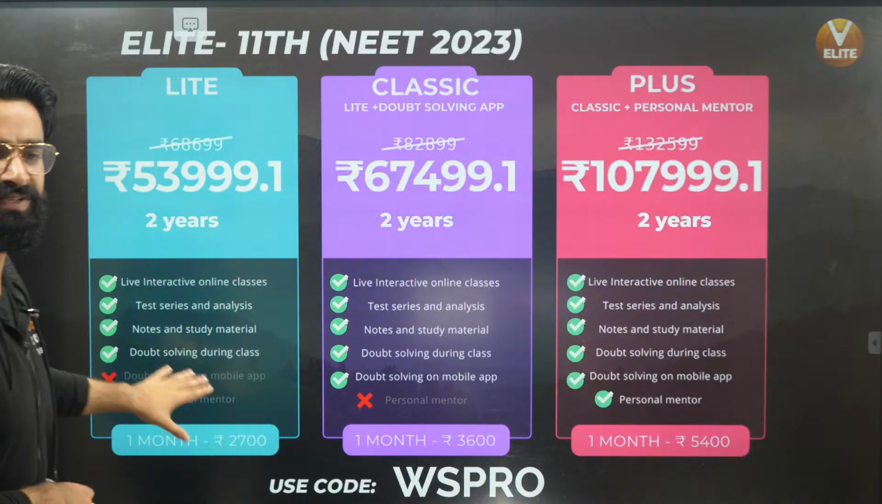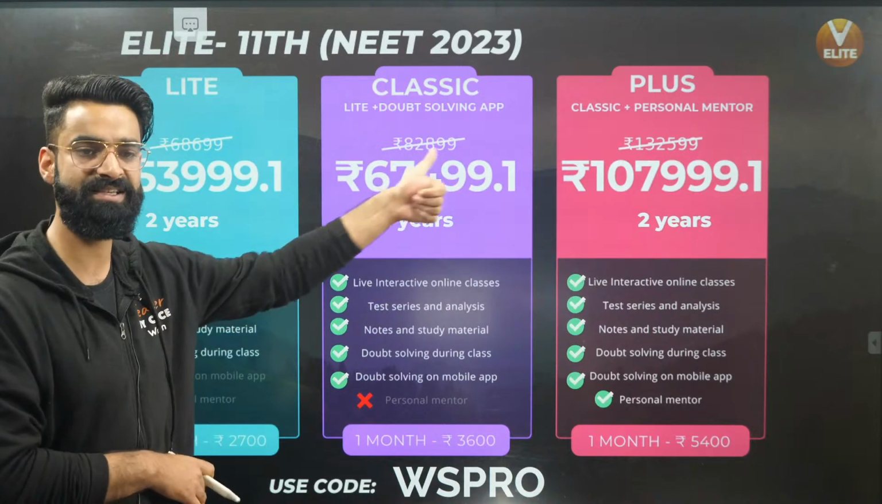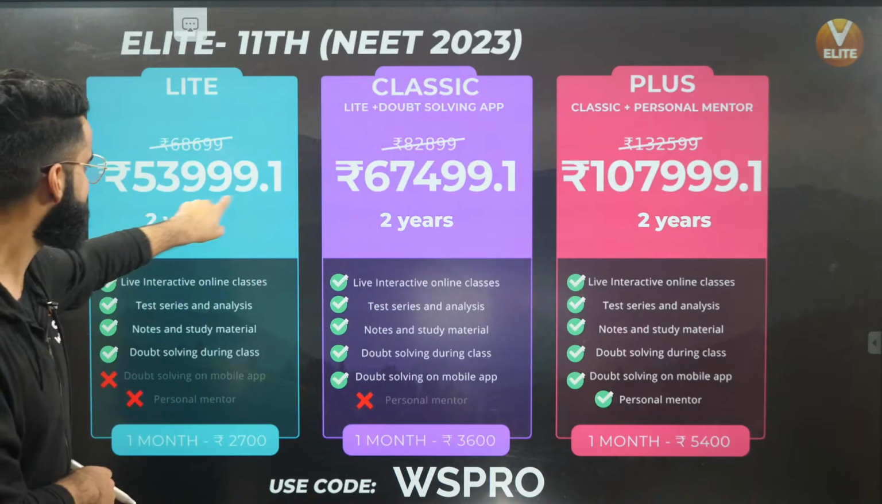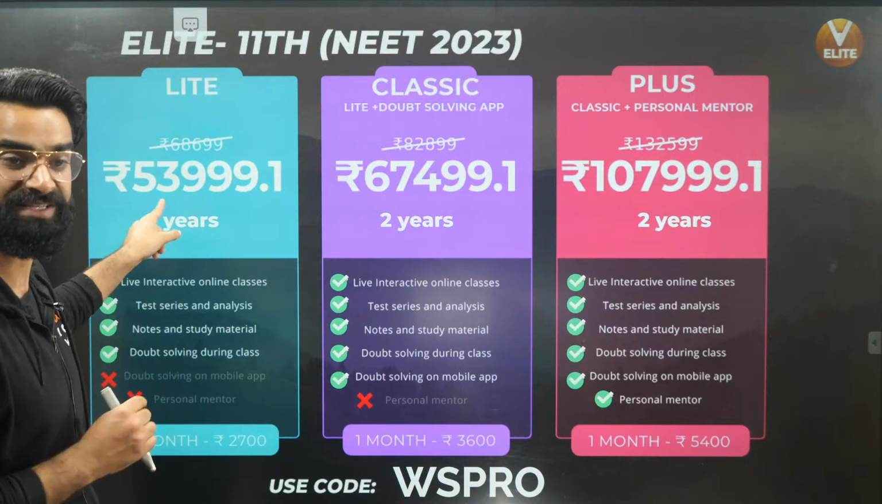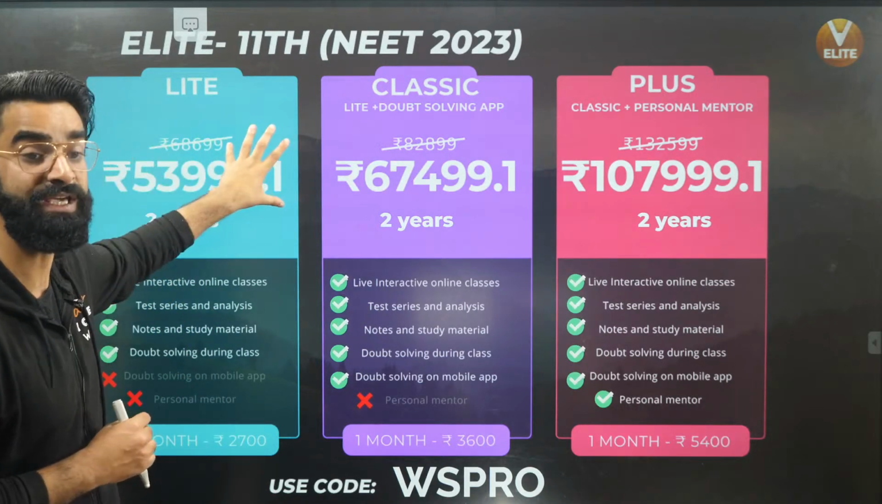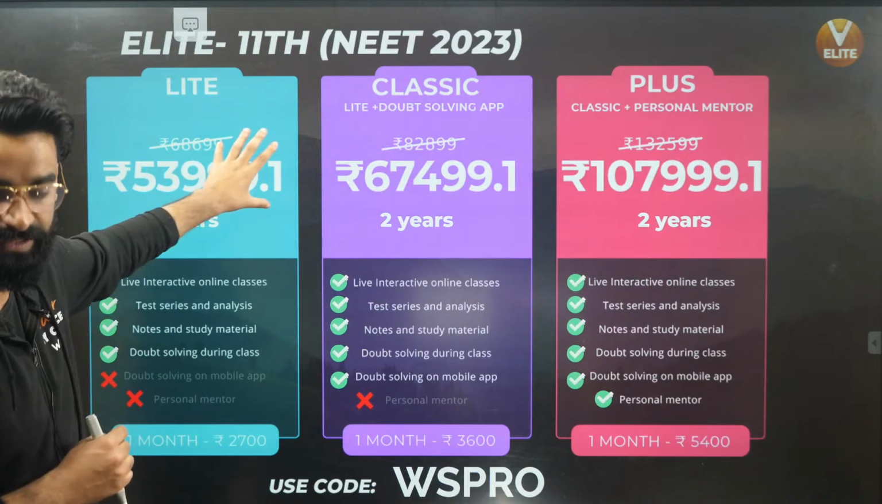Okay, so we have got 3 plans for you right here. One is light, one is classic, one is plus, right? In this light, what all benefits you'll be getting? First of all, this is the course fee for 2 years. It's not something which you have to pay annually. No, this is for 2 years. Your class 11th, class 12th, everything is included in this much amount.